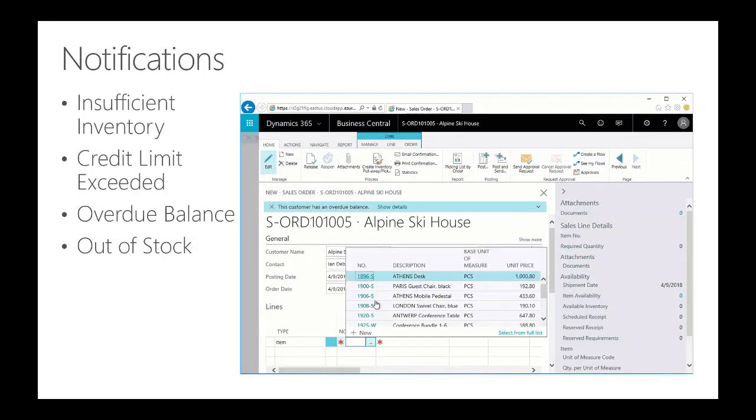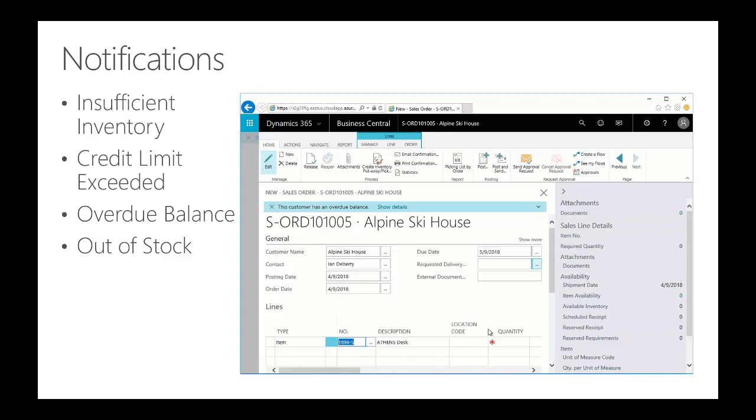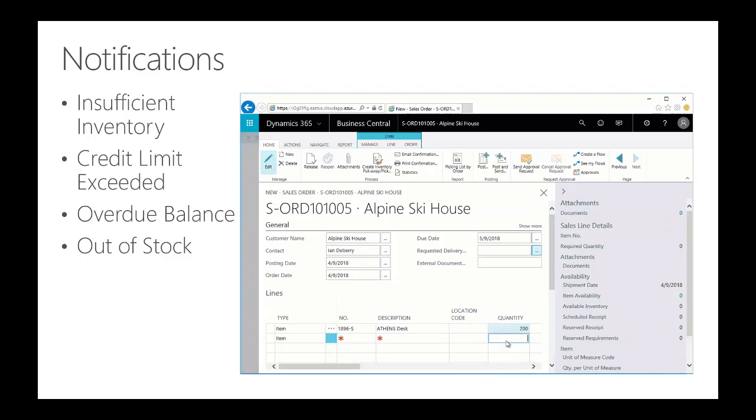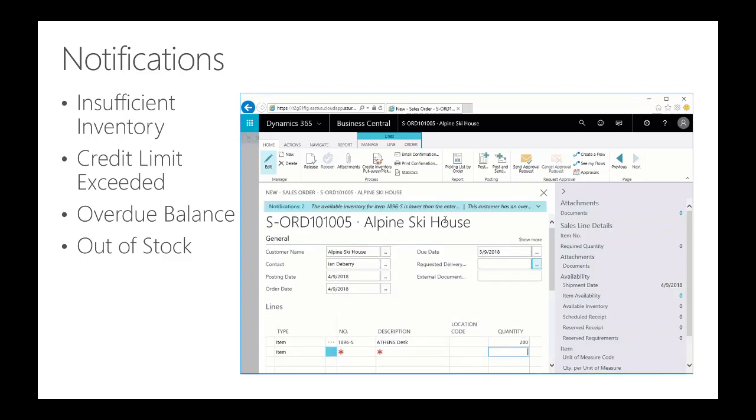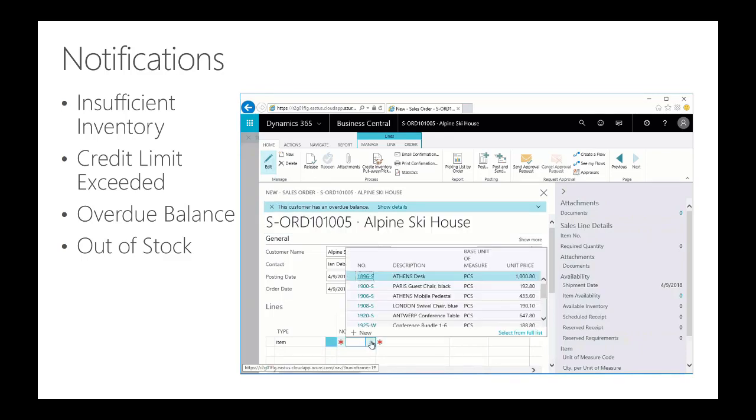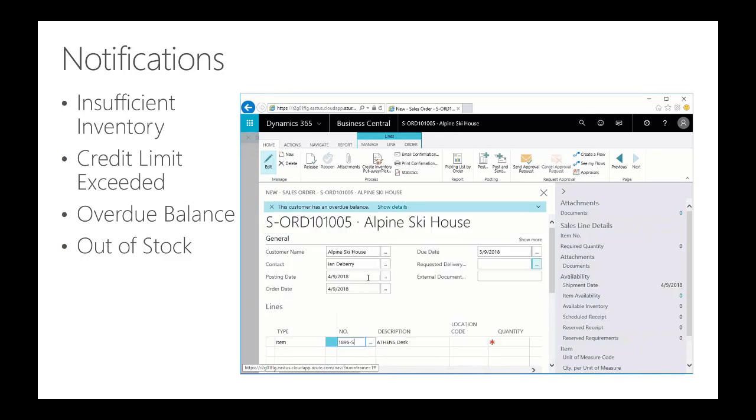Notifications, we have a number of different examples of notifications. One is, for instance, an insufficient inventory when you select an item. Credit limit has been exceeded when you select a customer on a sales order. An overdue balance for a customer, an out of stock warning, and things like that. We also use notifications to alert a user that a certain setup has not been completed.